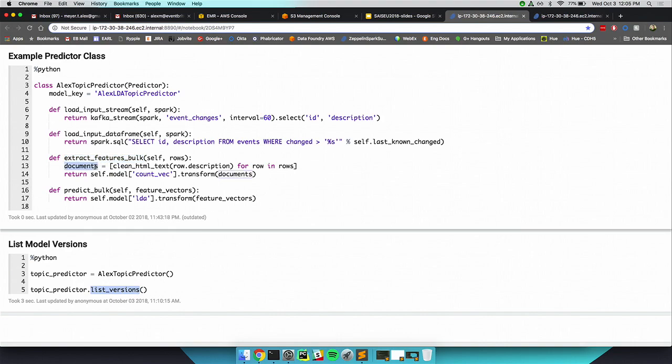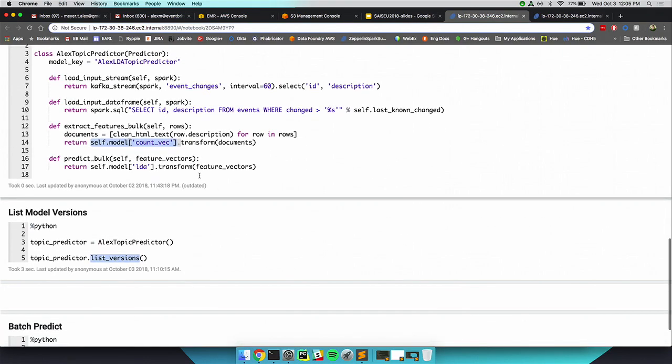And I'm just going through the documents that are in the rows, using that function I was talking about earlier to clean them, just to get them in a state that I can then use in the count vectorizer. And then all I have to do is go pull from my saved model, like Brandon mentioned, it's a dictionary, and transform it. And then predict is the same idea.